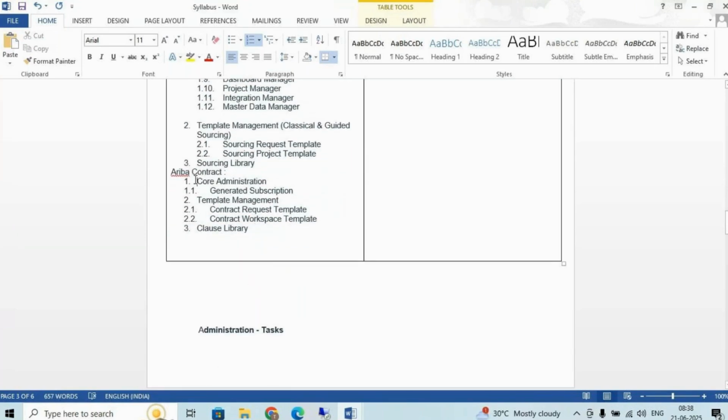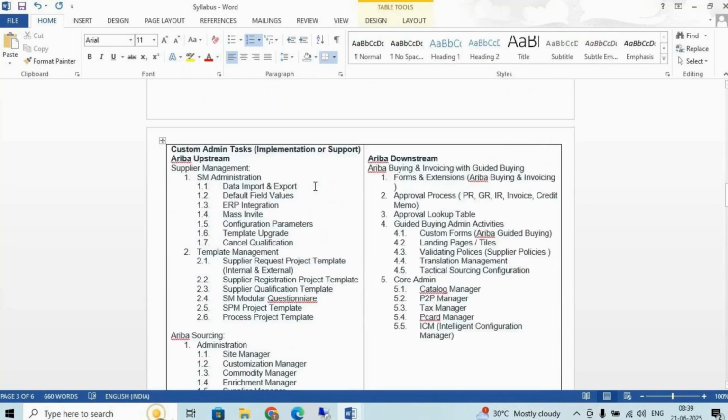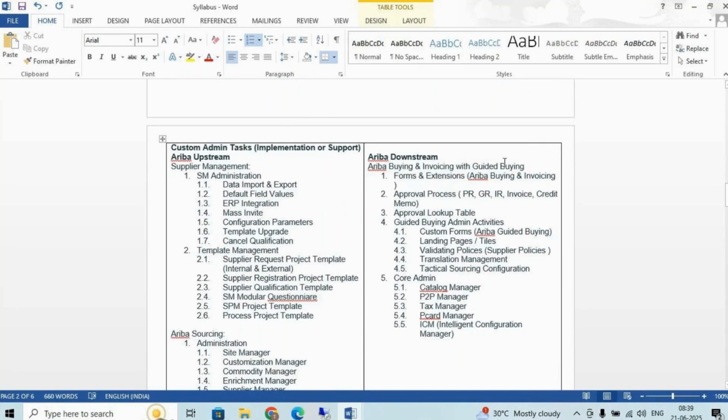For contract, only the subscription area and downstream, and some required templates. The contract library will mostly be used by the legal team, and the sourcing library mostly by buyers. And downstream, for buying and invoicing with guided buying, we need to know forms and extensions, approval flow configurations, the approval process and its lookup tables, and guided buying admin activities.